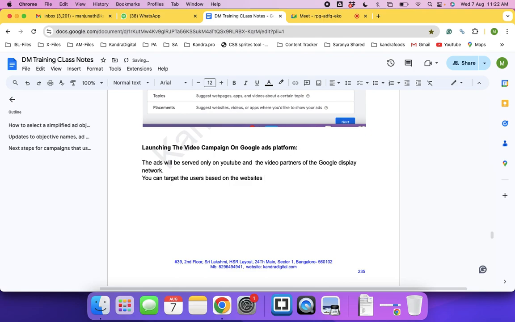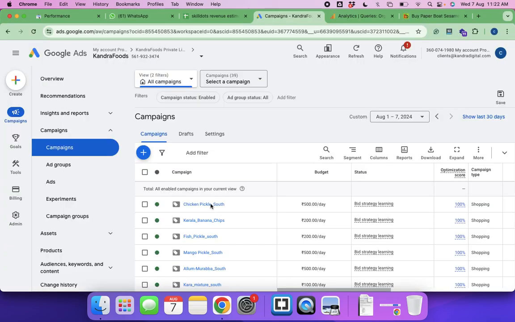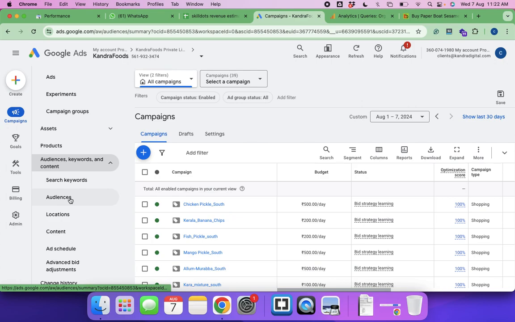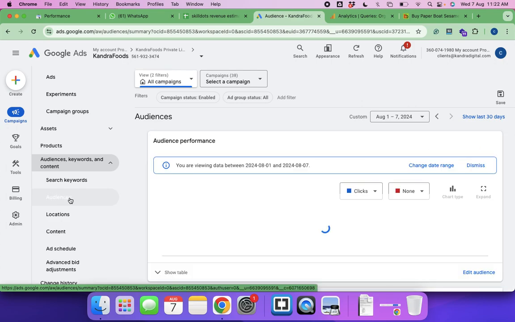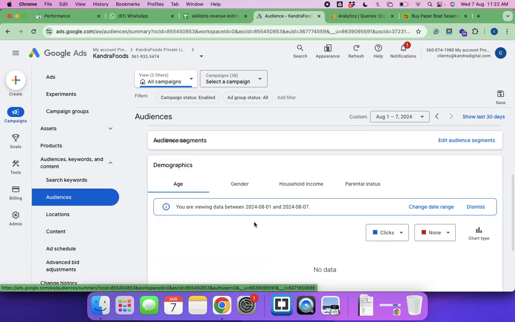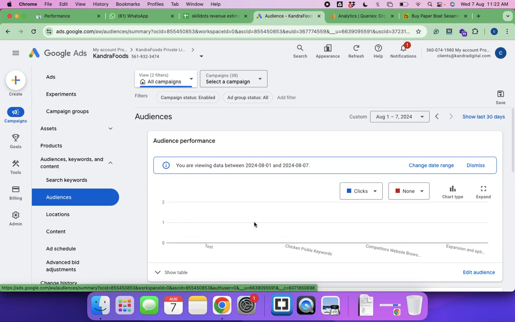Yeah, this thing that we can create, we have keyword targeting as well. Search terms is also there. You can target by all of them. So here, audiences. So here you will be creating audiences.